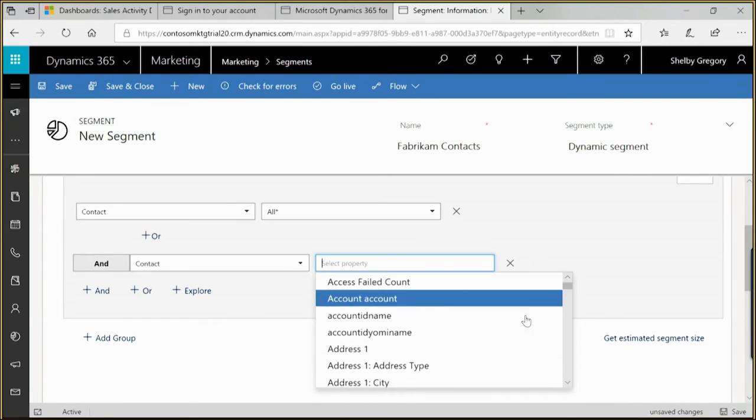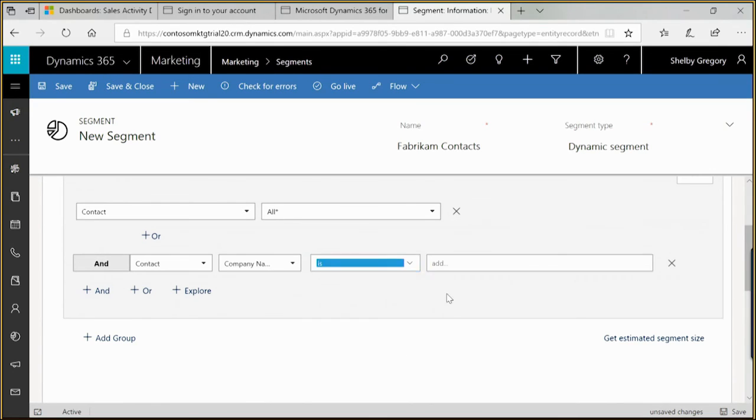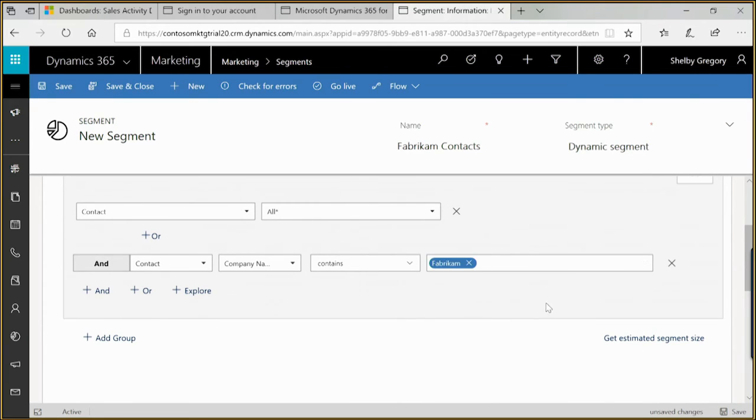Next, we can query on a contact field such as company name. And then here you can choose to query on if it contains a certain company name, if it begins with, if it is exactly that company name. Let's do contains, and then start typing the name of our company name. I can begin to add more criteria here to further build out this segment, but for today's purposes, let's keep it very simple and then click Get Segment Size.